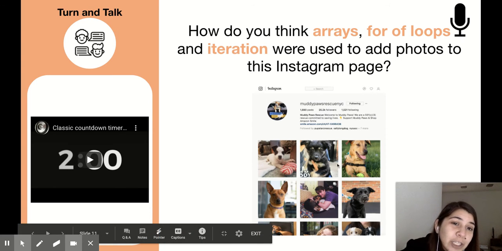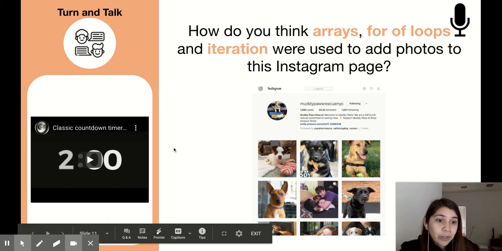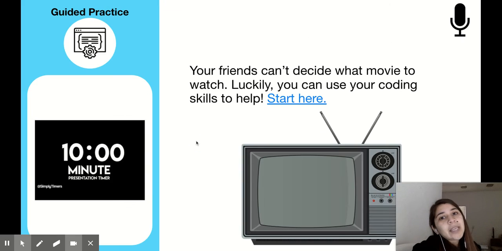Here we also see the multiple posts. So here, maybe they're using an array of arrays, which is a cool concept that you might want to learn more about.